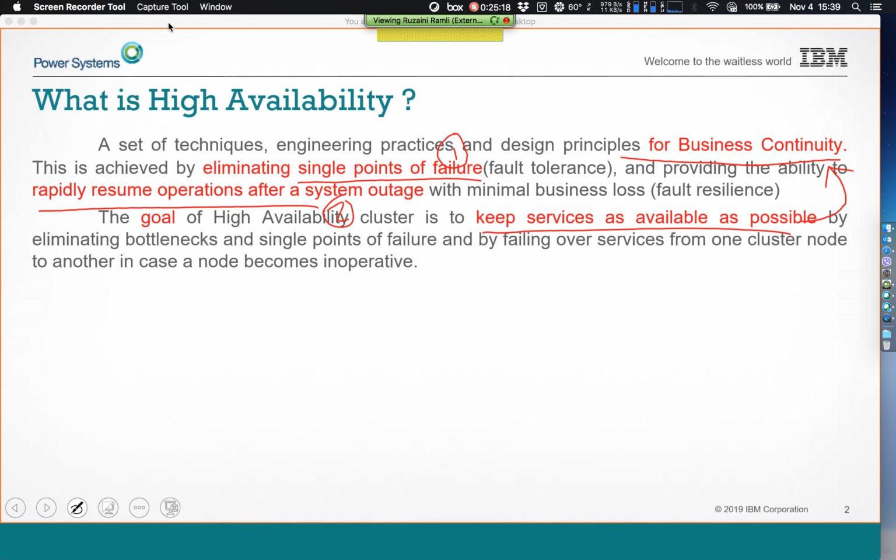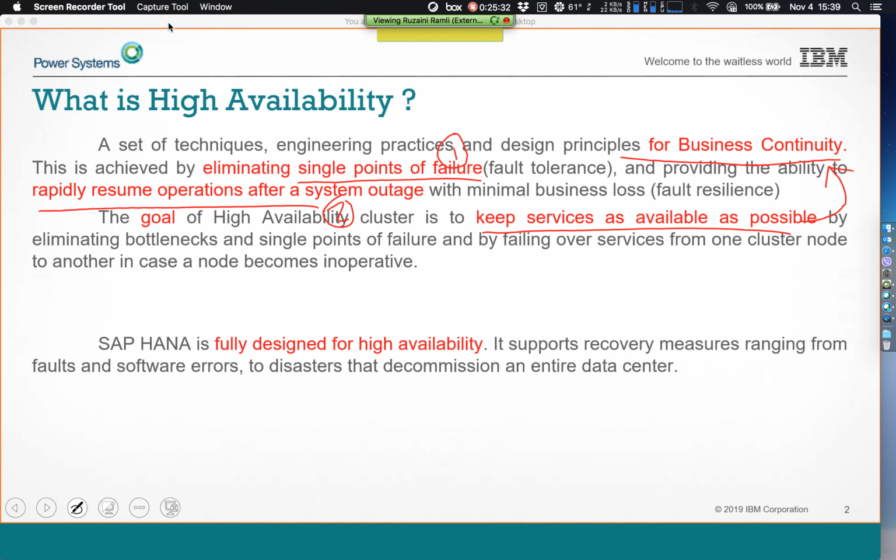In Power, we also have PowerHA, VM recovery, and GDR, depending on the situation and what the customer's environment needs. The same thing goes for SAP HANA. SAP HANA is also designed for high availability. We have HSR, HANA System Replication, natively supported by the SAP HANA DB. You don't need to configure or purchase any additional license for that. It is already designed and available for all of us using the SAP HANA DB.